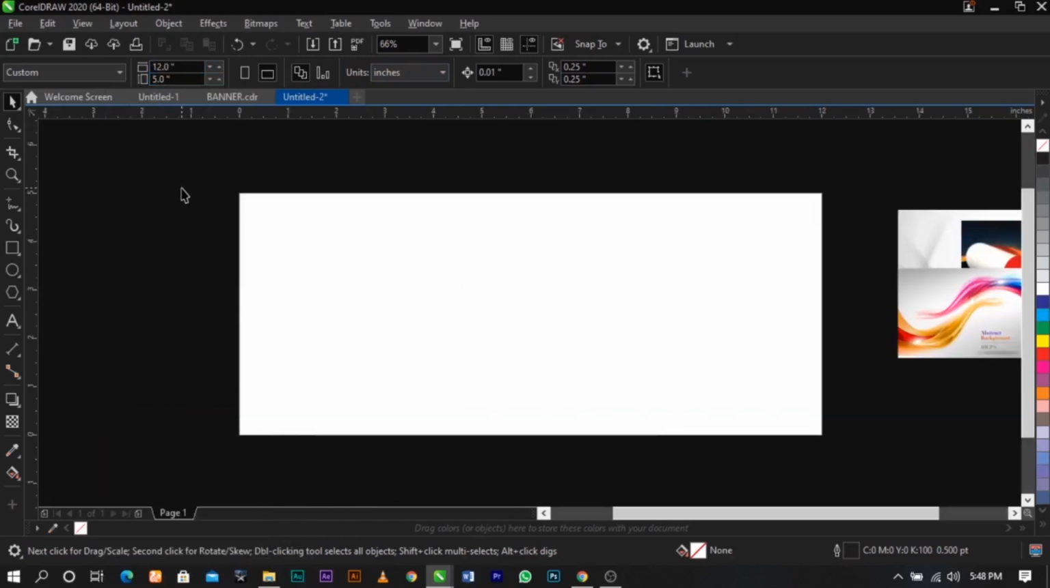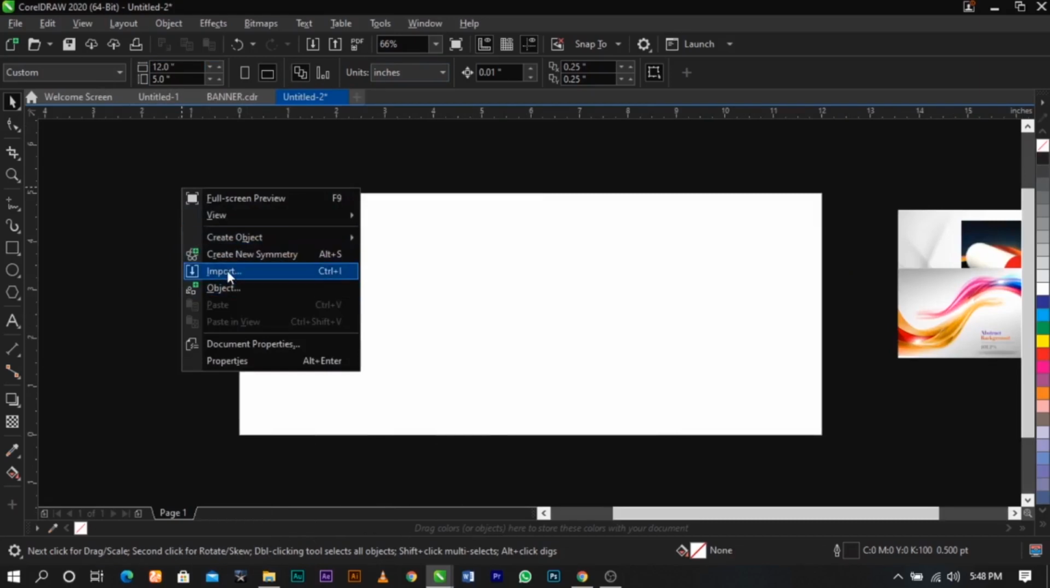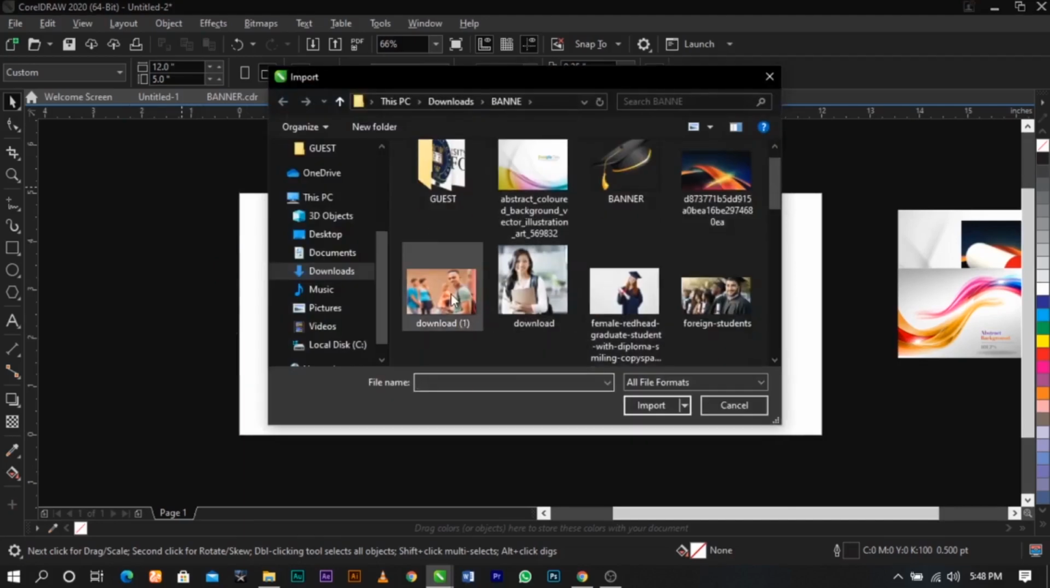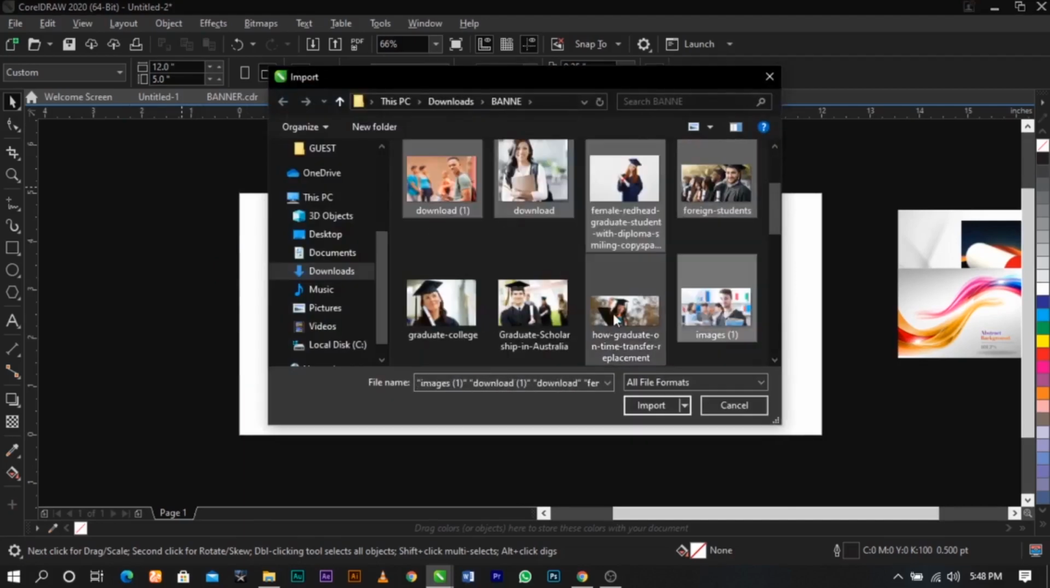So guys, the next thing I'm going to do is import images. So as I told you, this is a graduation banner. So these are the graduates. I'm going to import their pictures.